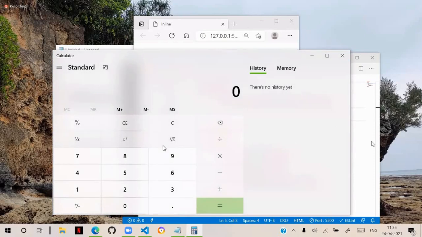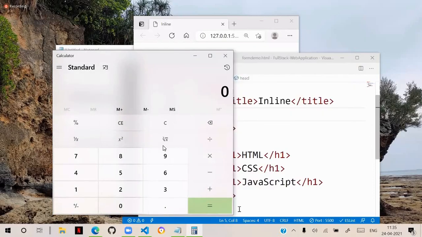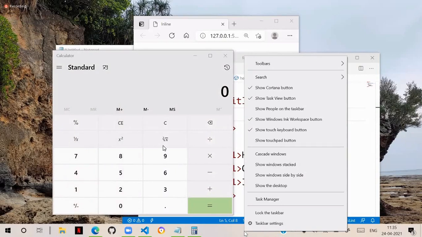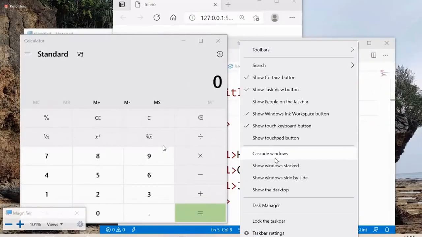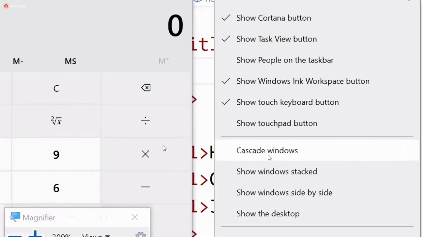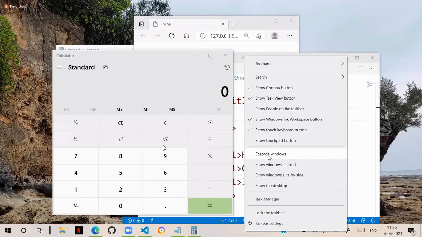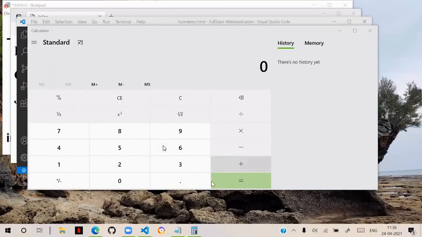Some programs are opened here. Now what I am doing is, I will right click on my taskbar. After right clicking on the taskbar, you see there is an option here, cascade windows. The word cascade is not a new concept actually. If I select cascade windows, you can see that all the windows are arranged like this.